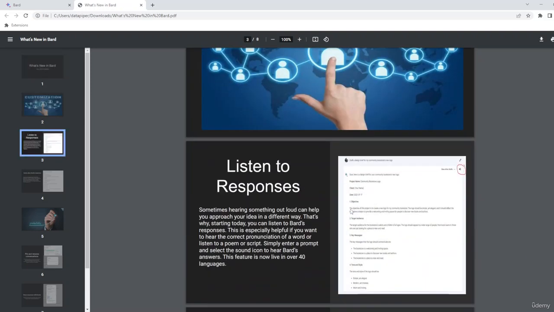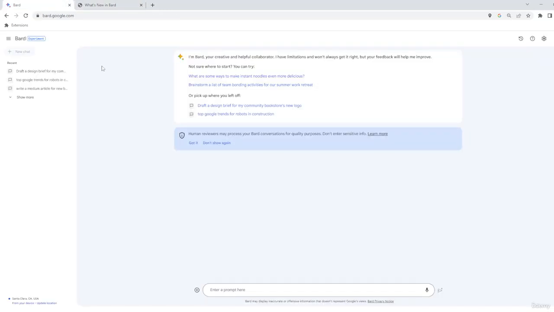The first two are from customization. One is listen to responses. So basically, if you don't like reading and you are multitasking and you just want to hear anything BART generates, let's see how we can do that.